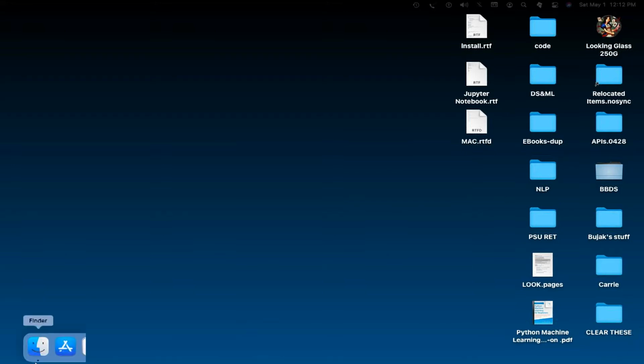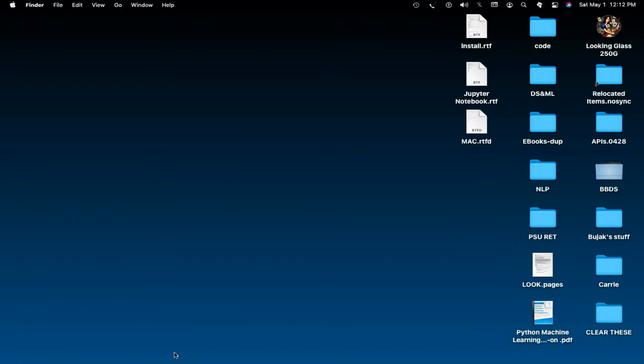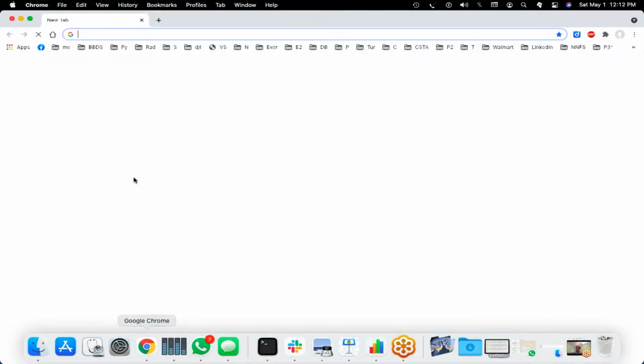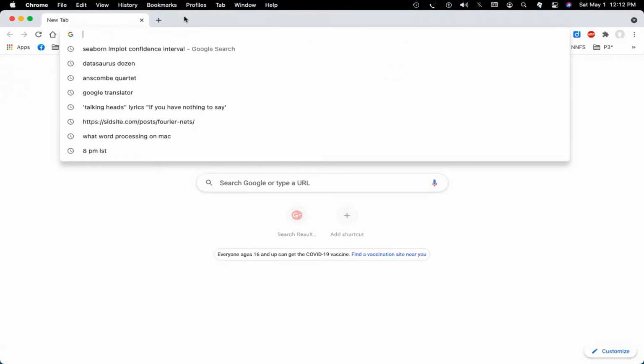So here we go. This is a Mac. I want to show you how to do this really quick: download a file and get it so that you can open it in Jupyter Notebook. Open up your favorite browser.